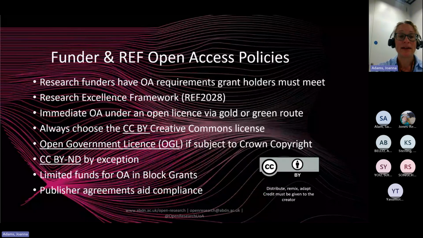But as well as that, there are many funders and the REF, which everyone has to comply with really, have got open access requirements. They mandate that your research should be open access under an open license. We have limited funds to pay for open access for everything. So these publisher agreements mean that we can get a lot more open access for our money, and they'll make sure that you also comply with any open access requirements needed.